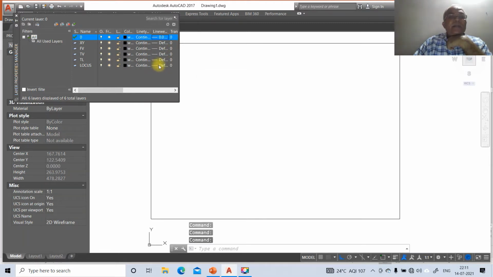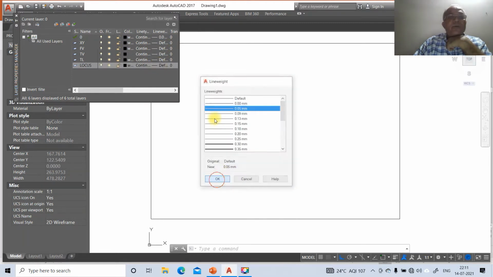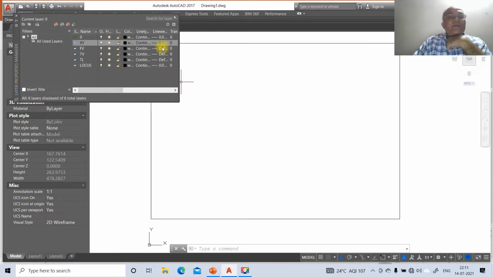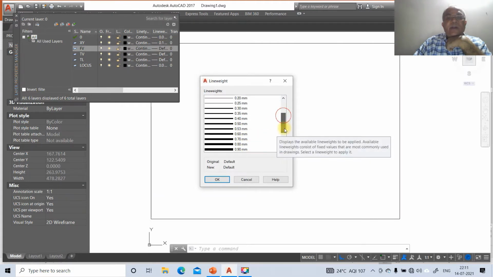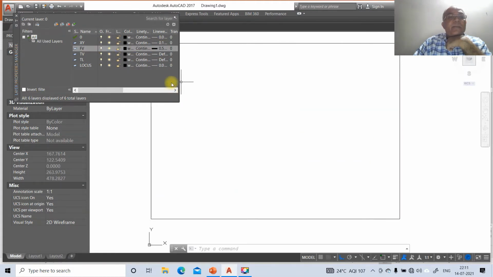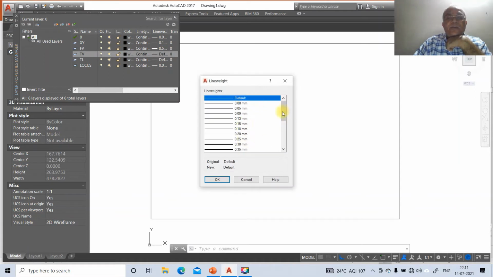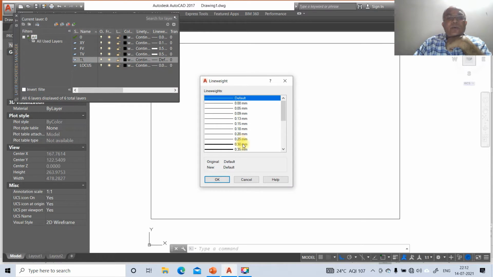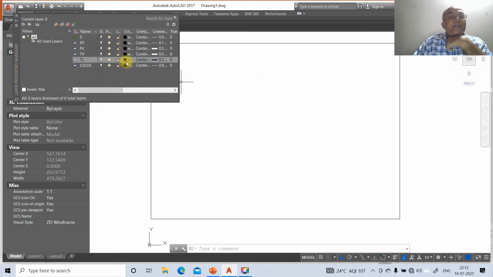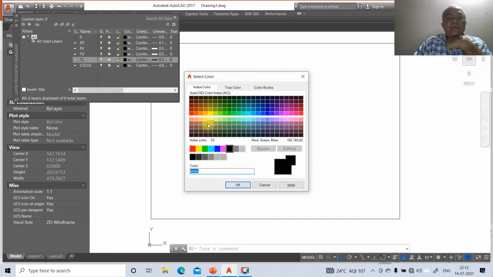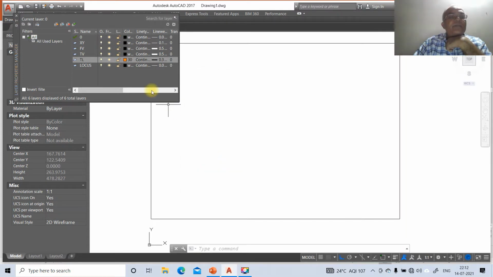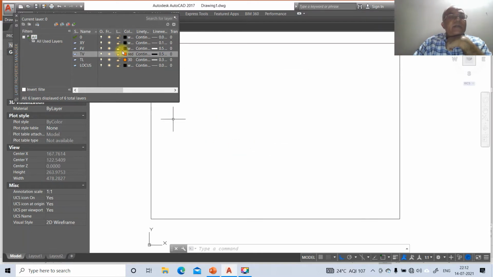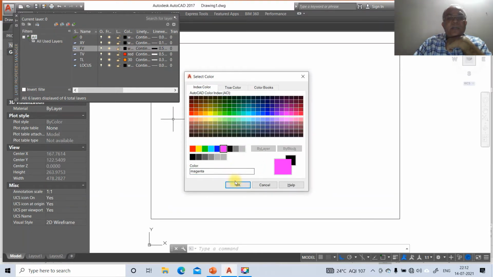Layer XY, and similarly the locus will also have 0.05. OK. Then the XY line is going to have 0.13, and say OK. Front view and top view are going to have 0.5. Then for true length, which is going to have 0.3, say OK. The true length color is going to be index color 30. OK. Then the top view is going to have red. OK. And the front view is going to have magenta color.